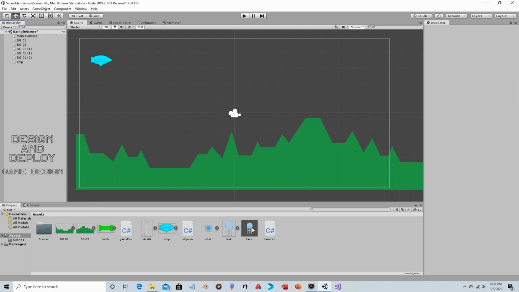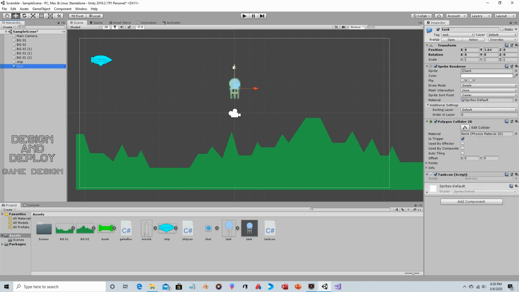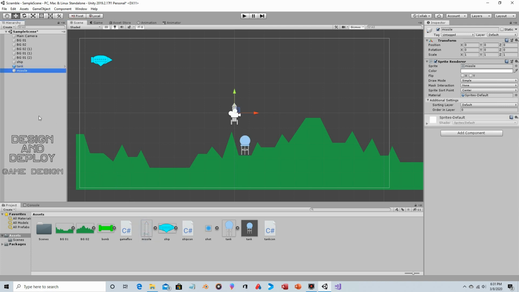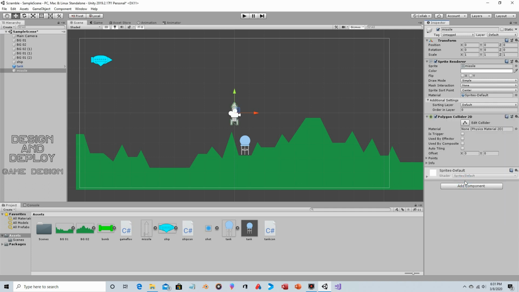Okay, so that gives us our tank object. Let's just go ahead and drag and drop that into the scene. And we'll just place it somewhere. Next, let's go ahead and create the missile. So we take the missile image, drag and drop that into the scene. Similarly, we're going to Add Component, Physics 2D, and we're going to add Polygon Collider 2D, and we're also going to set that to a trigger.